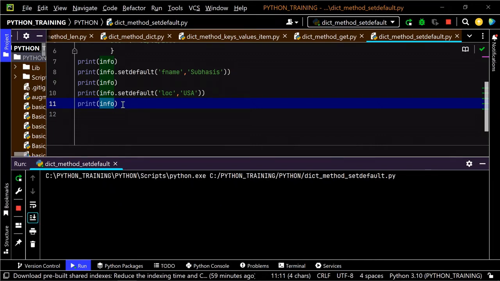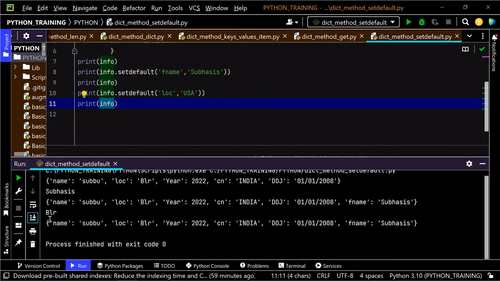Now here we can execute the program, and you see it is returning Bangalore. When I'm cross verifying whether my location has been changed to US, no, location has not been changed to US. The location is actually still Bangalore. So this is how we can do it.